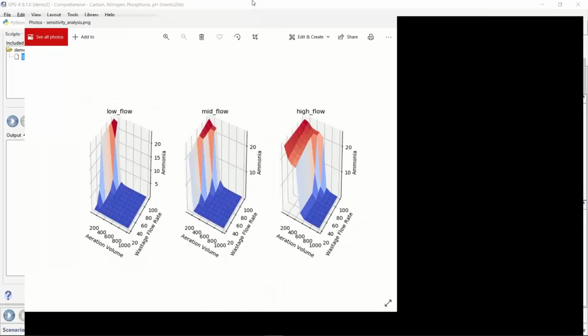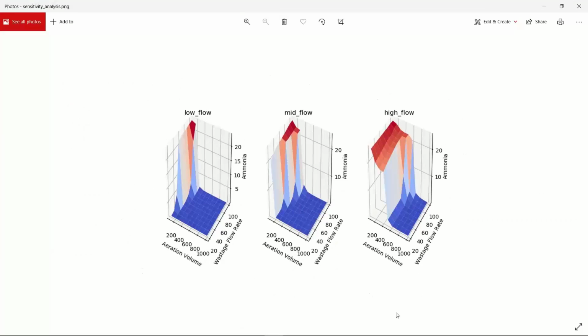So if I pull up the figure, you'll see that we have 3 surface plots. One that corresponds to our low flow scenario, one for our mid flow scenario, and one for our high flow. And let's say, for example, we're designing a plant and our target effluent ammonia is this blue area that's present on all the plots. We want to have that concentration leaving our plant.